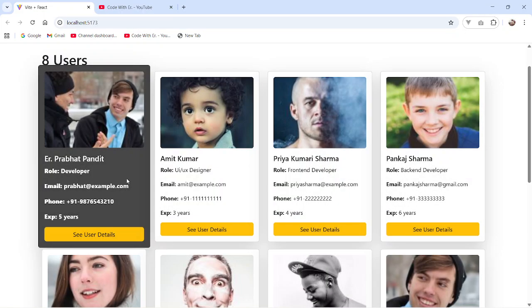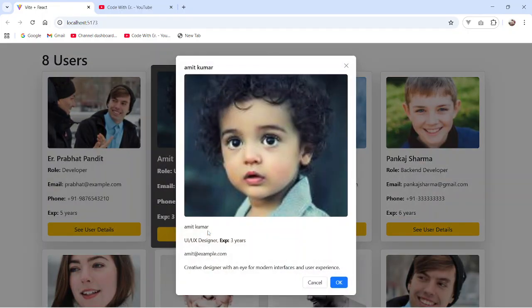So click OK. You can see this user profile card is now currently active, is now currently selected, because you can see the background color of this profile card is now changed. Okay, so now I am going to see the profile details of this user, Amit Kumar. Just click the button, see user details. So click it now. See, boom guys, this is the nice, dynamic and well designed modal.